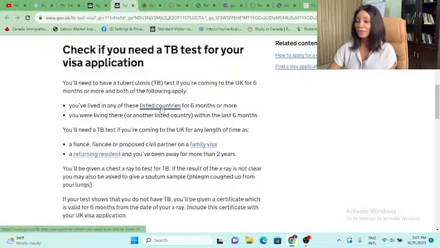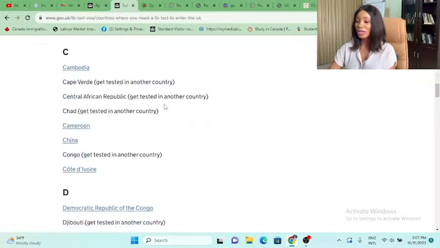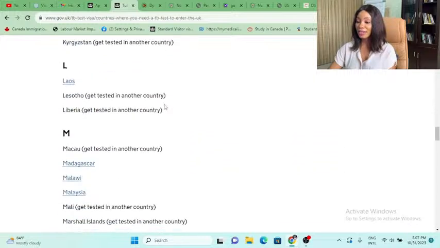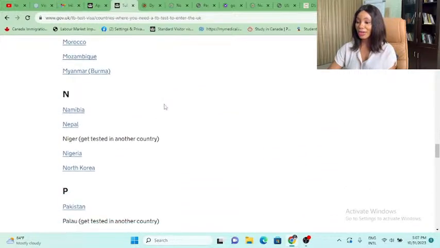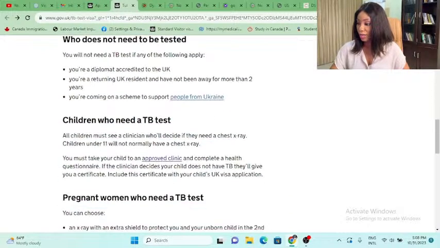Let's see if you've lived in any of these listed countries for 6 months or more. All right, let's check the listed countries. Let's just go down to N and see if Nigeria is here. Okay, if Nigeria is here, oh yes, let's begin proper now. Let's go back and begin proper.